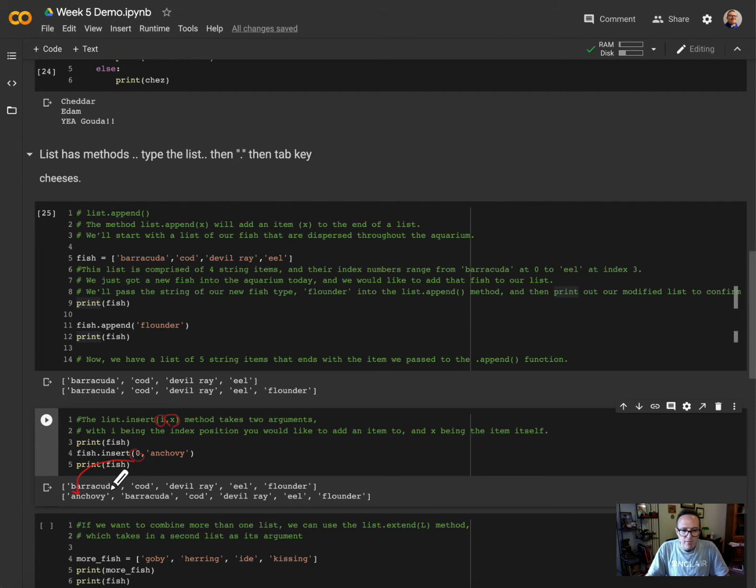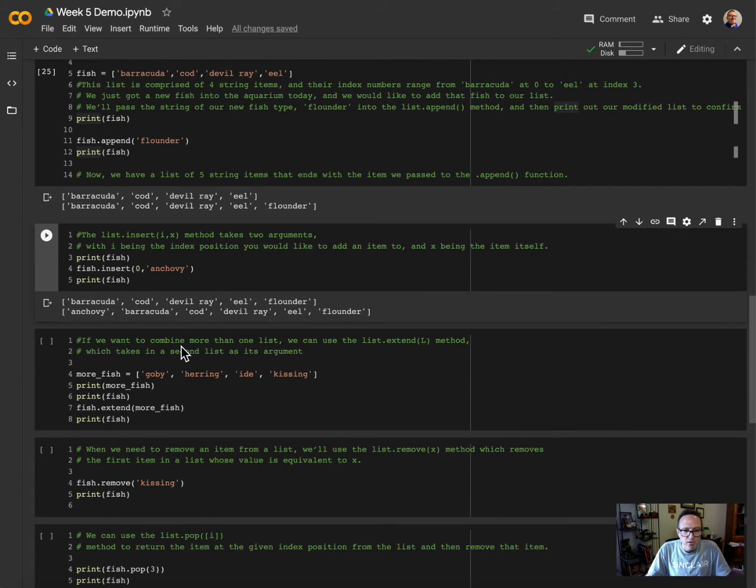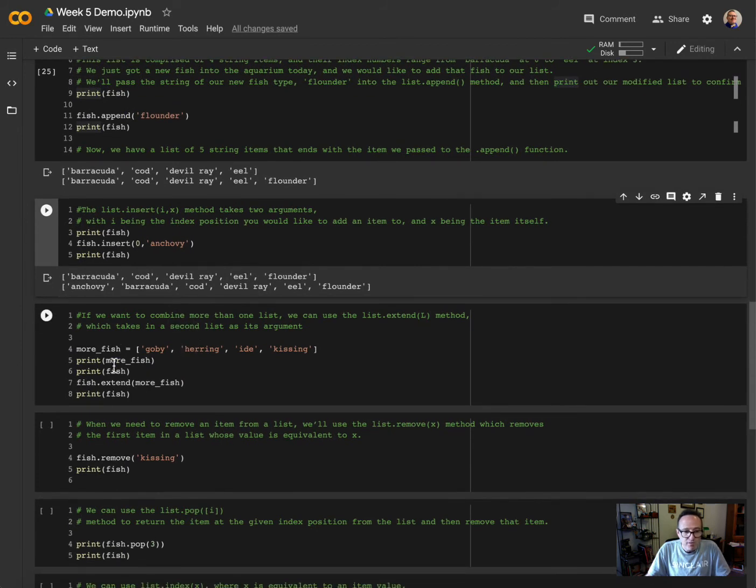And you can see it did maintain the rest of the list, which would be the barracuda, cod, devil ray, eel, and flounder, all were maintained. So it didn't overwrite 0, it kept it. So that's the case you need to have a special ordered list. You can do that. You can combine more than one list.